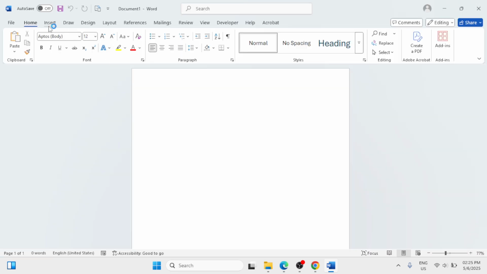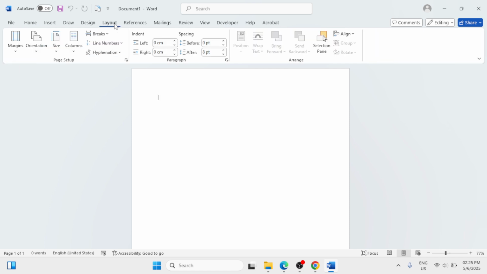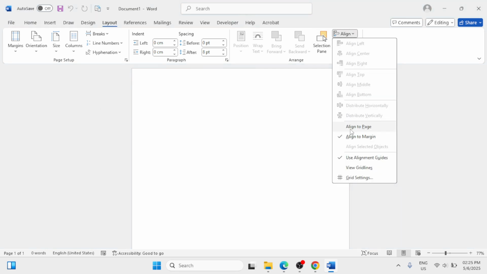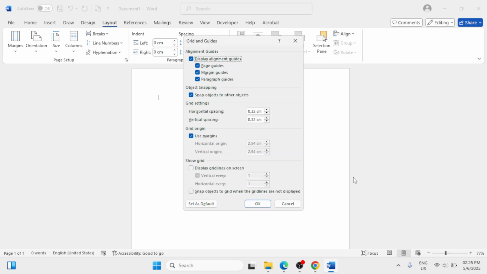Then from here, we just need to look at the ribbon at the top and we can find the Layout tab. Click on that. And here we can find the option Align. Click on this drop-down and here we can choose the option Grid Settings. Okay, so you can find the grid settings here. For horizontal spacing and vertical spacing, you can increase this to the desired size that you want. Okay, so it's up to you.